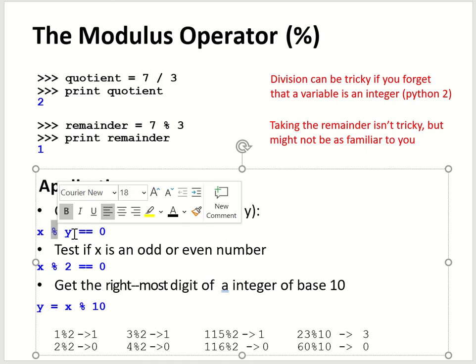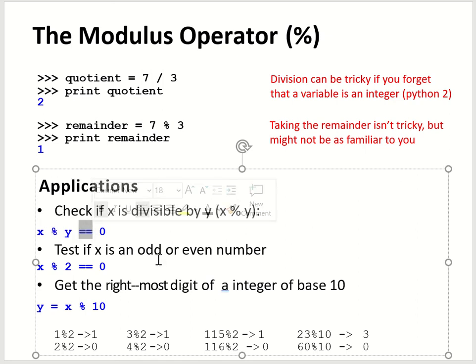Here it's paired in an expression with a relational operator, asking, is the remainder from x modulus y equal to 0? And that's asking the question, is x divisible by y? Because if it is divisible by y, there will be no remainder.